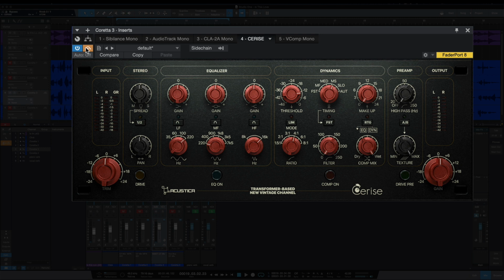Okay, so I'm bringing in and I'm going to turn these knobs as I play it. We'll add some 220, we'll add some 16K on top. That's what I feel this vocal needs, a little bit in the low mids and a little bit on top.